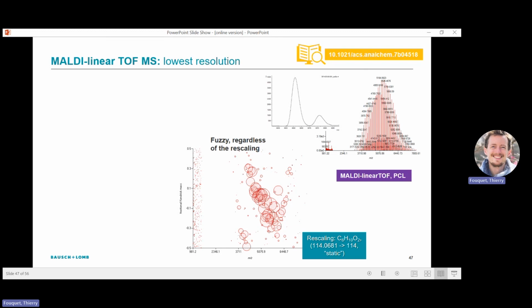And another application of this remainder, of this rescaling, is for a linear TOF. This is the MALDI TOF MS of a PCl in a linear mode, so low resolution. You can see this blob here. There is no more resolution of isotopes. You have only this ugly Gaussian peak, which is containing all the isotopic peaks of this PCl chain.